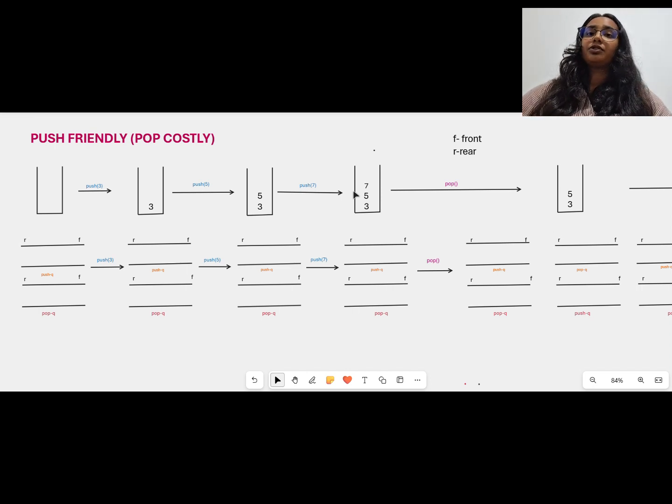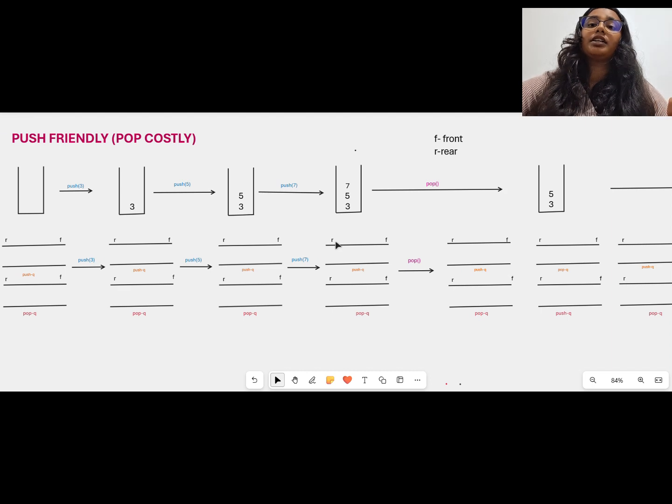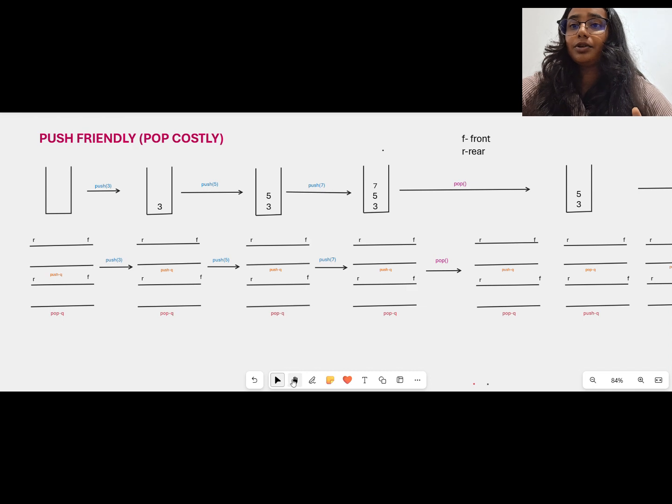Let's go through the first one, the push friendly method. In the push friendly method, it's easier to do the push operation rather than the pop operation. This is why we call it the push friendly method. As I told you, it is easier to insert or push an element to a queue or a stack, but it's hard to remove.